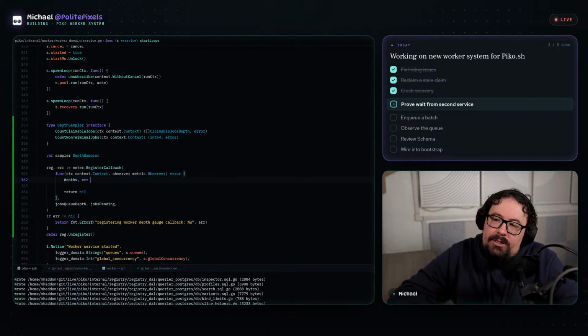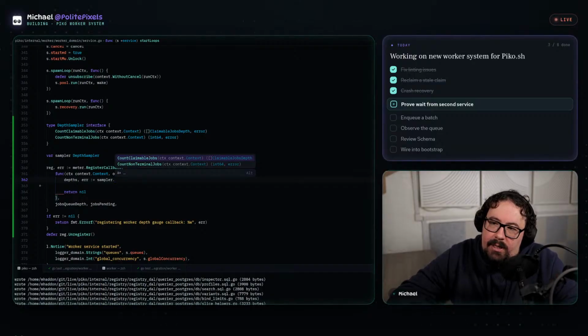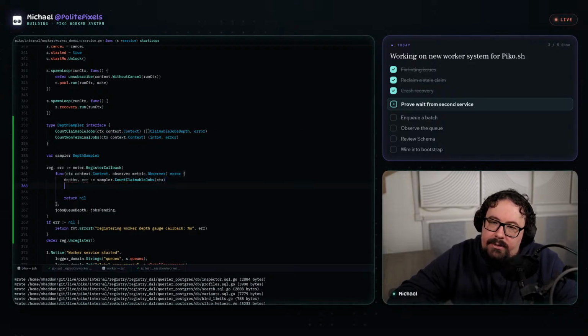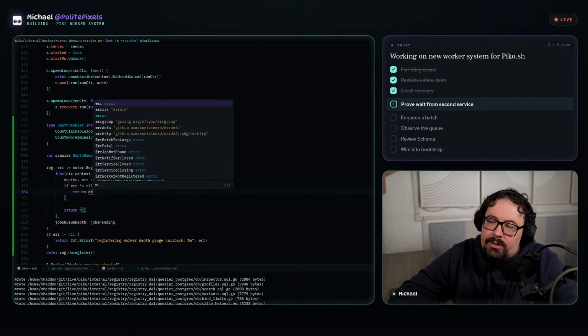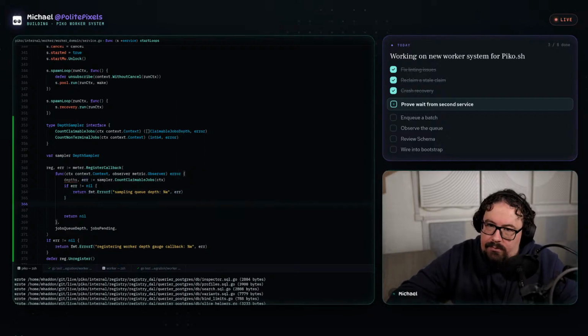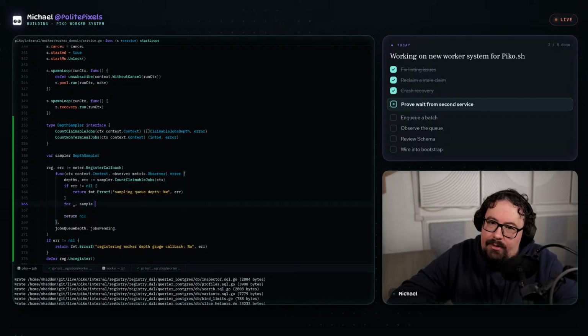Because then it would be something like sampler.CountClaimableJobs. That would take that context. If err doesn't equal nil, return fmt.Errorf, sampling queue depth, and then pass down the error. And then we could go over each depth item.